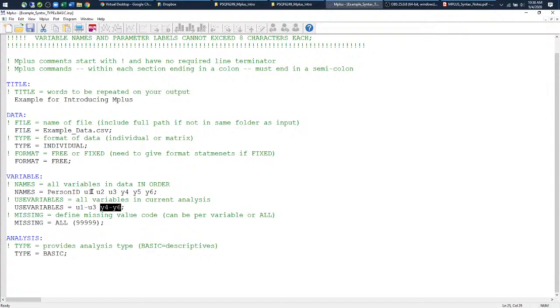And so you can take advantage of this feature even if the original variables were not named as such. If you name them with numeric suffixes, then you can abbreviate long lists of variables that way, which is very handy when doing scale analysis in which you have multiple items. So note that I have not included person ID on the use variables line, because while person ID is an important part of the file, it is not a variable that is going to go into my analysis.